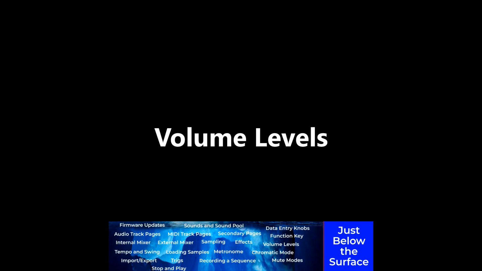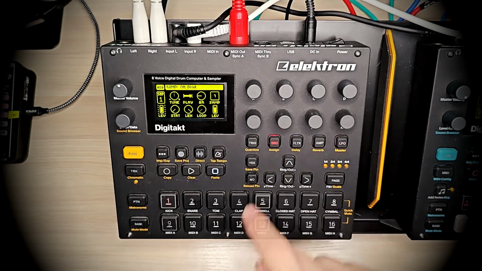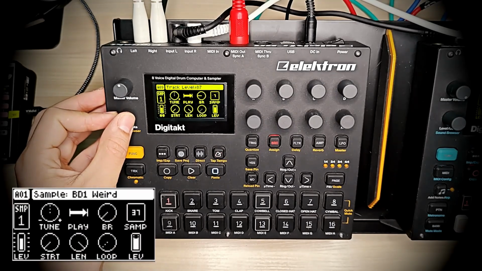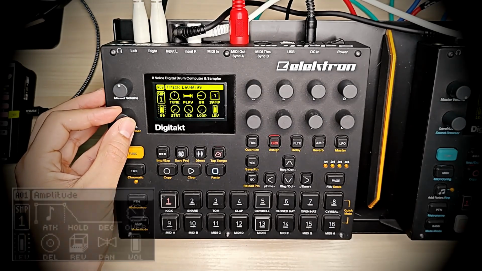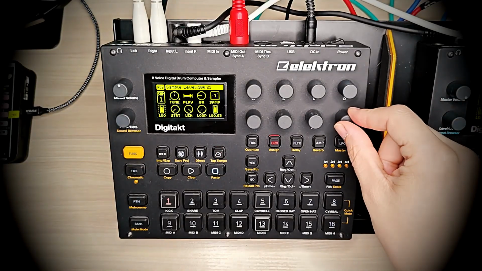Volume levels. Technically, there are 3 different ways of adjusting the volume of an audio track. You can do it at the track level, at the sample level, and at the amp level. However, there are some considerations to have before choosing what specific parameter to use.